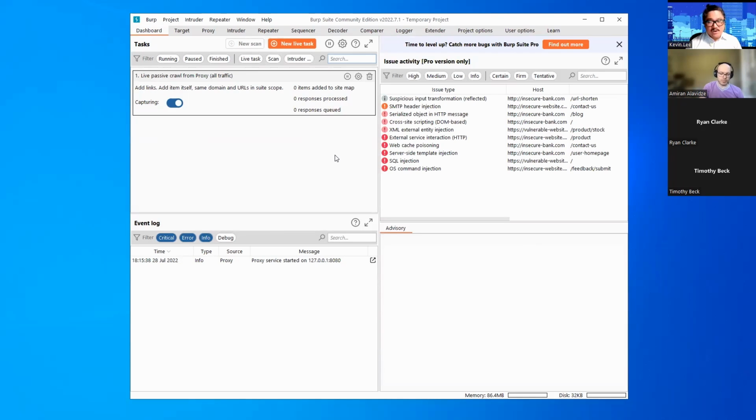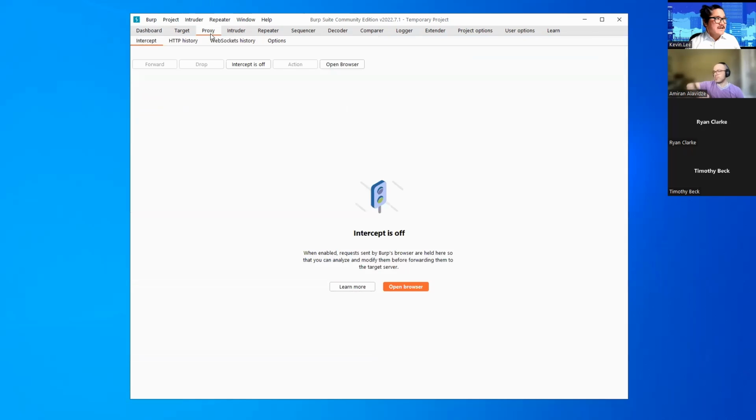And the first thing I want you to do is make sure that our proxies are not intercepting. That means that all of our web requests going through the web browser that's using Burp are not going to stop and wait for us to manually approve each request. So we want to go over to the proxy tab over here, and then make sure that intercept is off. The good thing is on newer versions of Burp Suite, intercept is off by default.